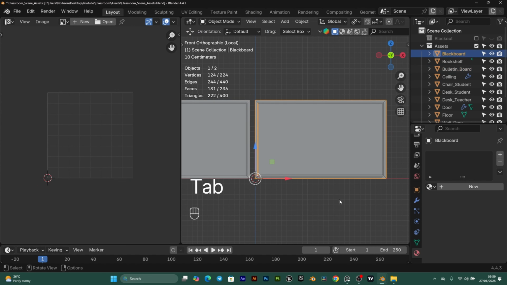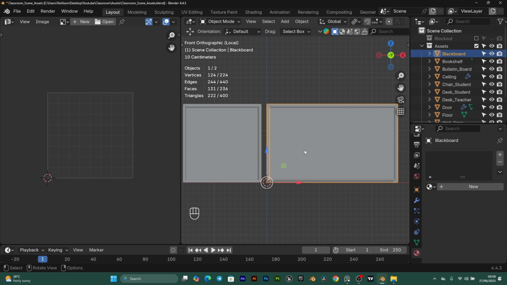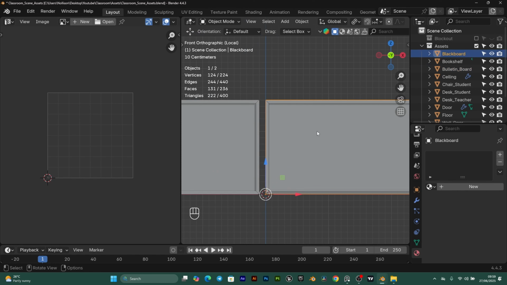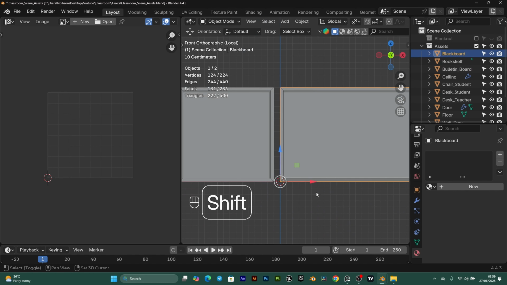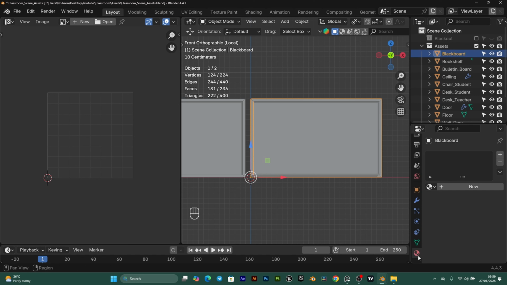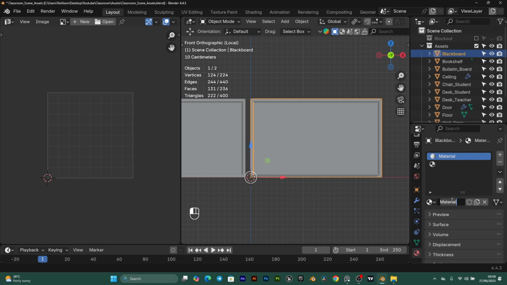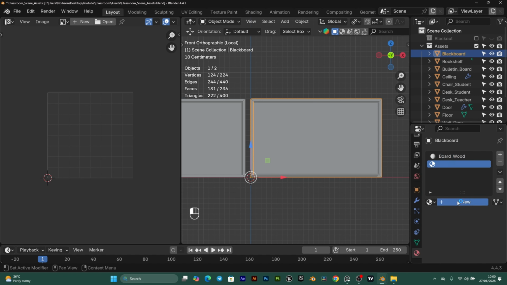Now the next thing I'm going to do is that I'm going to create two materials for this board. One is going to be for the main board itself and the other is going to be for the wooden border here. So I click on my board and I come to my material editor and I press the plus button twice. Now for the first material, I click on new and I call it board_wood. Now for the second one, I click on new and I call it board_black.